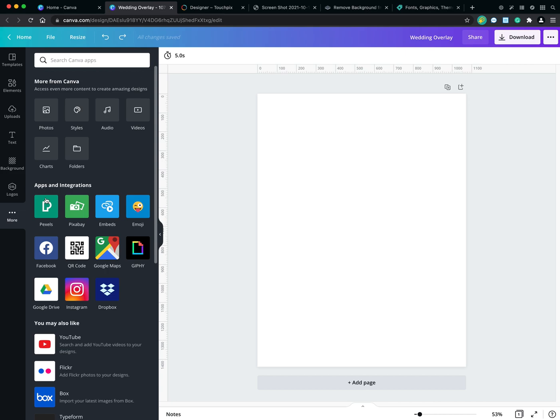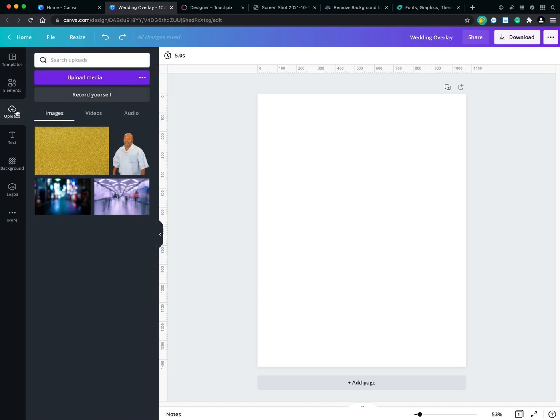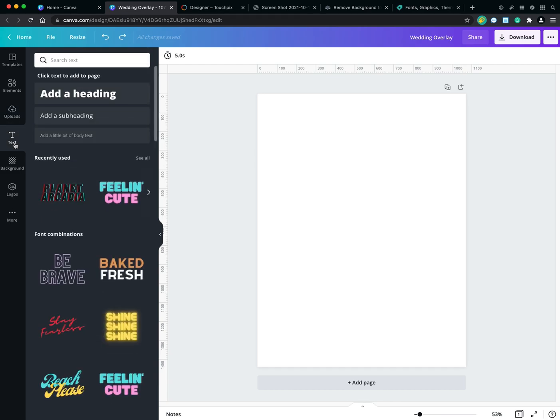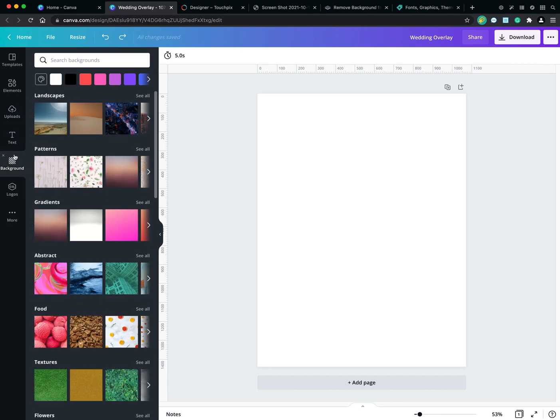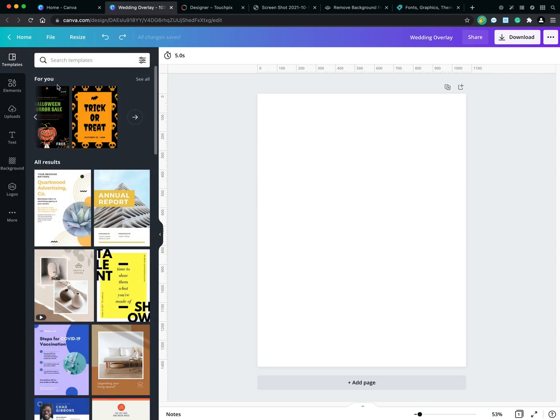And then you have this more option. Probably not going to get into this right here. We're mostly going to just be focusing on the templates, elements, uploads, and texts. Not so much in the backgrounds, just mostly these options here. Okay, then we have on the right hand side, you have a few things.